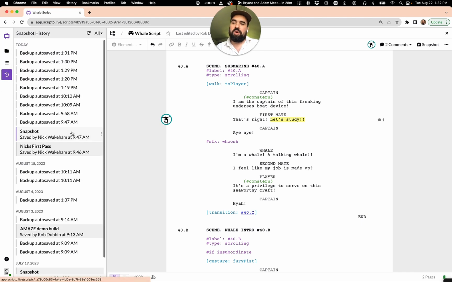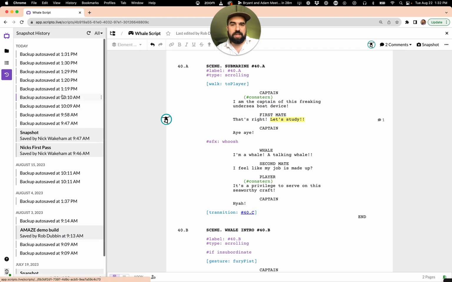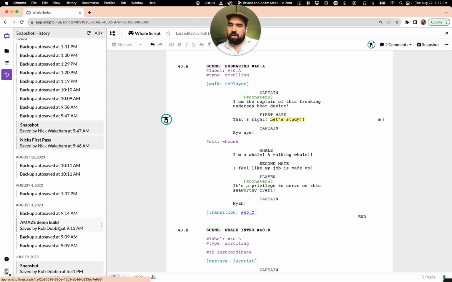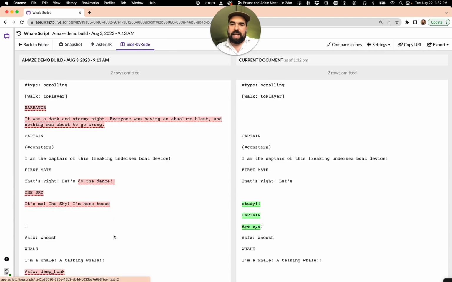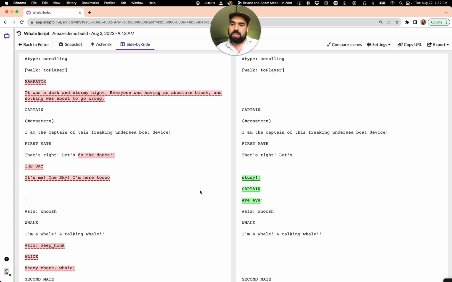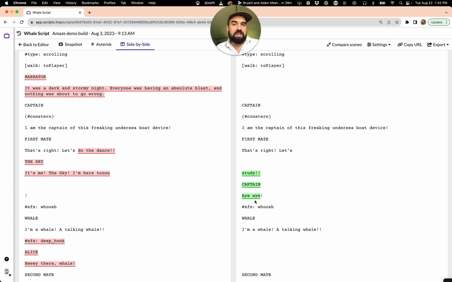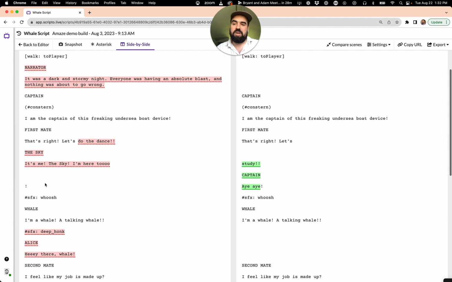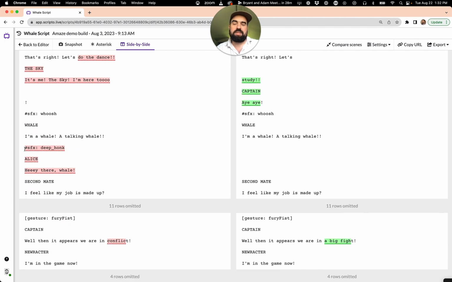And most importantly, you can see how the script has changed over time. So if we go back to a demo build from early August, I can access a side-by-side comparison of everything that's changed between that draft and the current state of the script. Everything that's been added is here in green, everything that's been removed is here in red, and in the case of this comparison, someone will be able to tell, hey, we don't need that sound effect of the deep honk anymore, it's been cut in the latest revision.